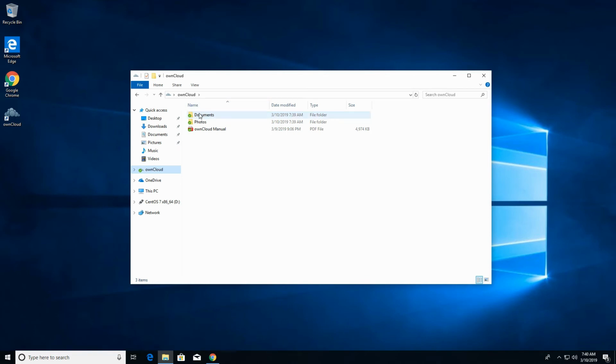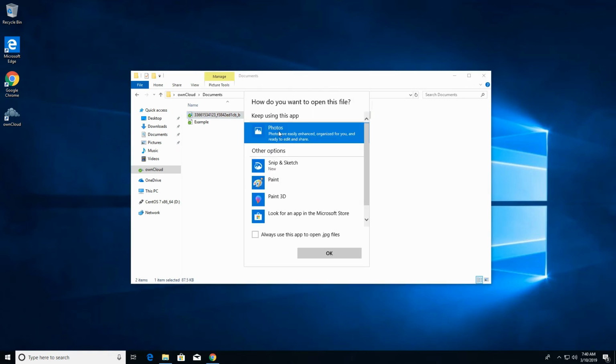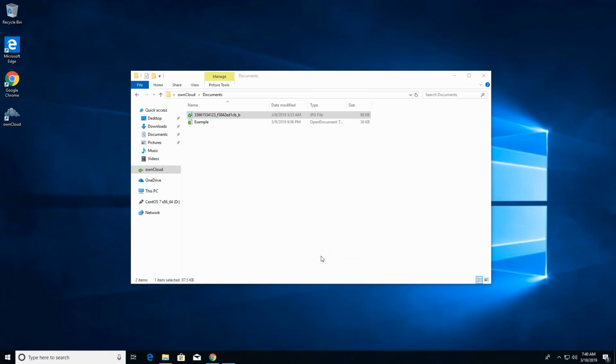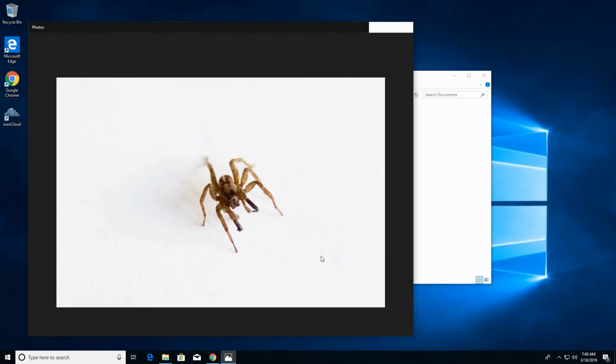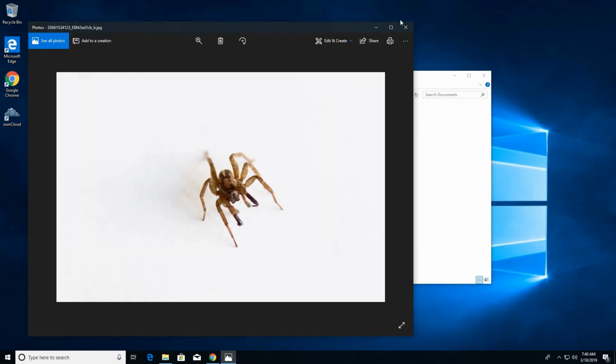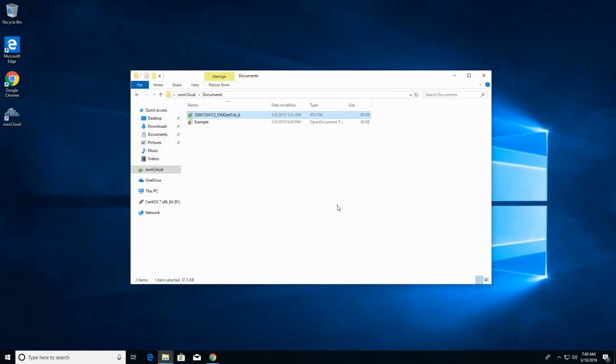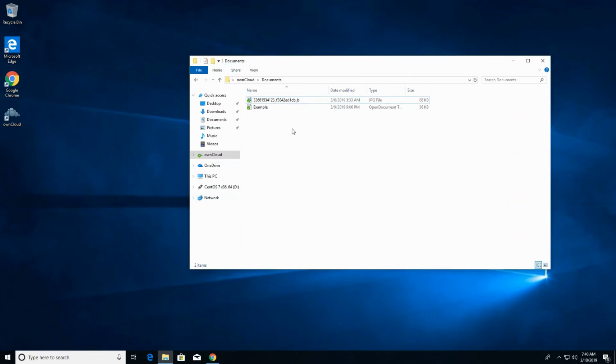If we go to documents, you can see here's the photo that I had uploaded before using the web interface. I can double click on it, and it wants to open it with photos. That's fine. And as you see, it's our friendly neighborhood spider. And so all I have to do now is I can drag files here, create files, and they will automatically be synced up. So let's try that.